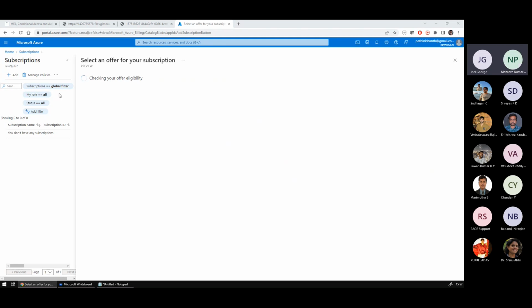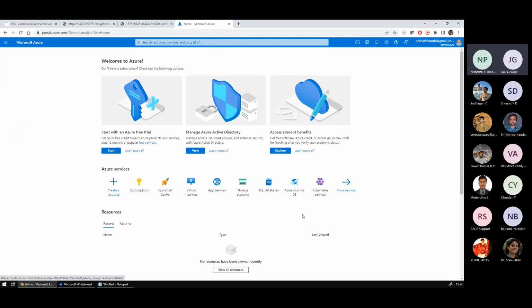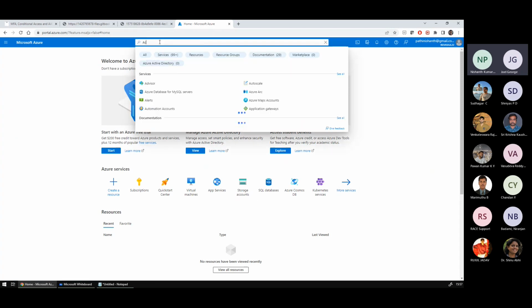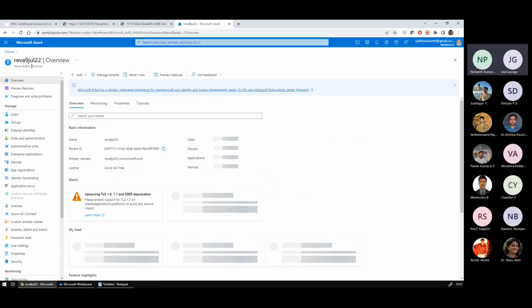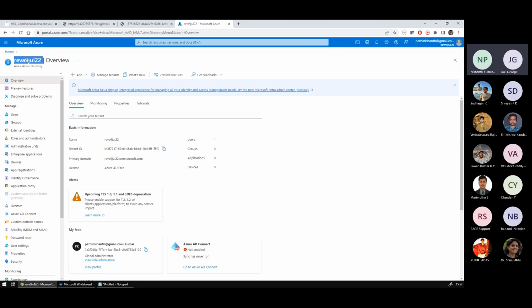So at this moment, I'll not go and manage any subscriptions, but rather I will go ahead and do my Active Directory job. So I'll switch to Active Directory. Please observe in which Active Directory you are. Reva 9th July Active Directory. Be very cautious. You will not have any credits in this Azure directory. Is it clear? You don't have any credits in this.